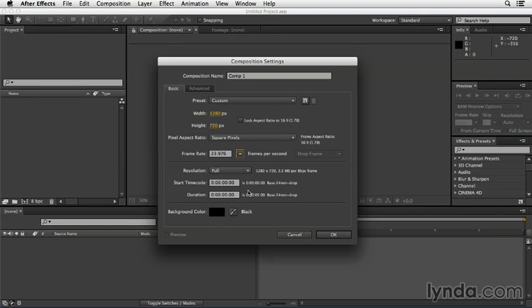Now, the last thing to look at is the start time code and duration. We can leave the start time code at 0, and the duration, let's go ahead and set this at 10 seconds. So I'm going to type 1000. Your duration setting may have been different. The duration setting will default to the last setting you used when you created a project. So the last project I had created was 5 seconds long.